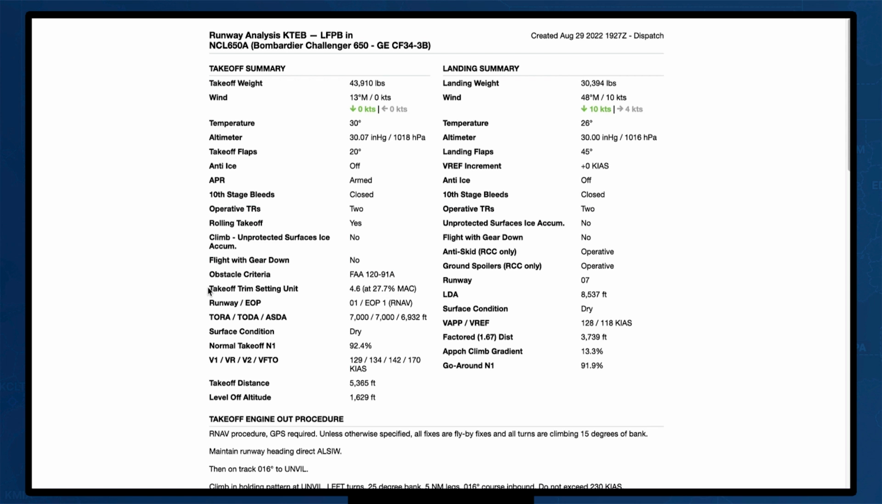And so the takeoff trim setting is based on the weight and balance that you previously computed. So it's taking the CG at the weight of this takeoff, and it's saying your takeoff trim will be, in this case, 4.6. So we would set the stab trim for 4.6, and then we know we're set for our departure. And on the landing summary, just off to the right side, that's very similar. Same general concept where it lists all of your criteria for landing, aircraft configuration, and that sort of thing.